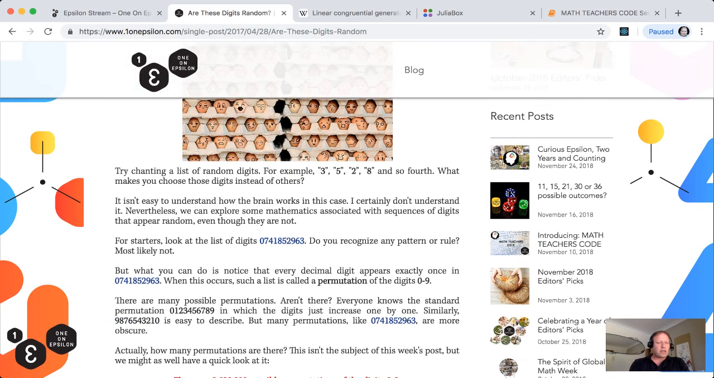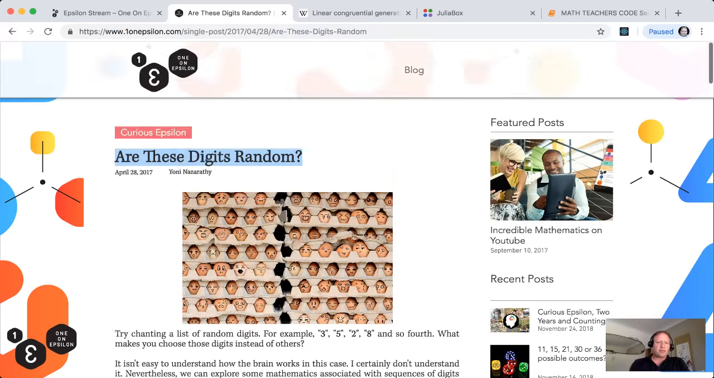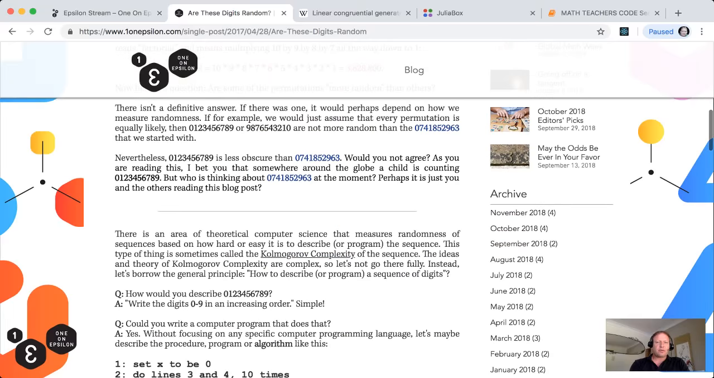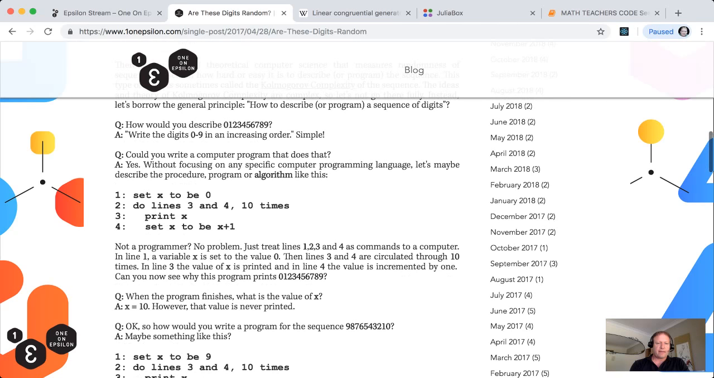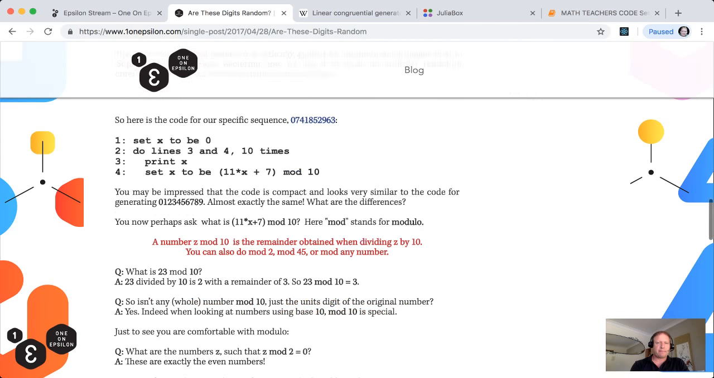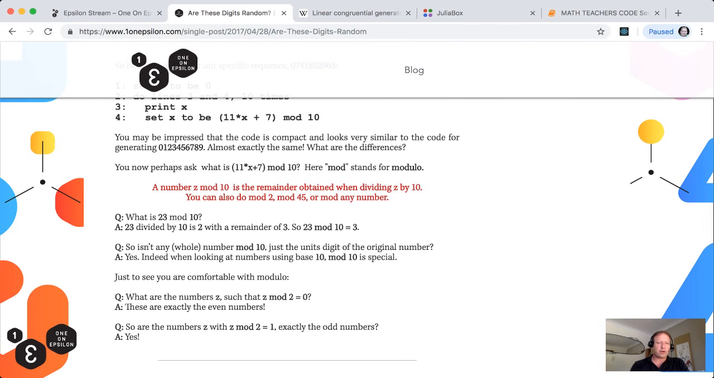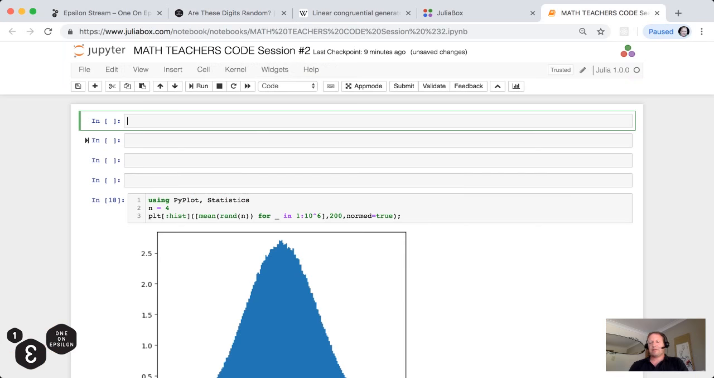So in this blog post, we discuss the concept of pseudo random number generators. And we're going to create one ourselves. Not a very complicated one, but we're going to create one. So what do we mean by that?